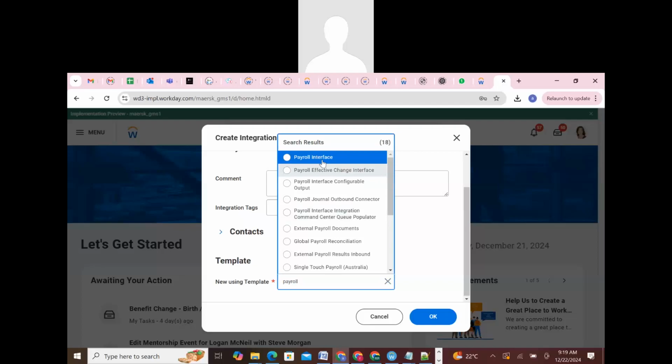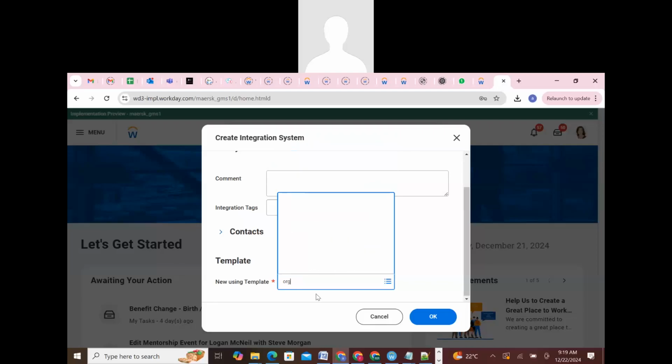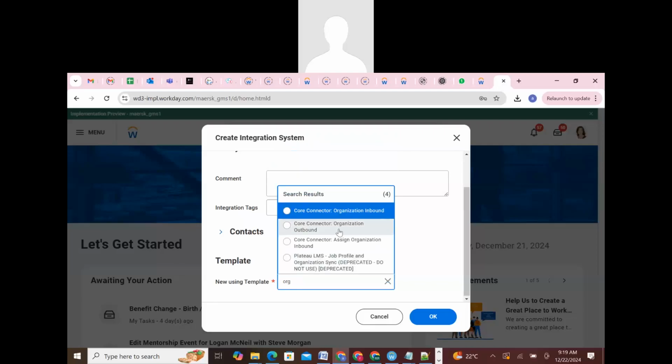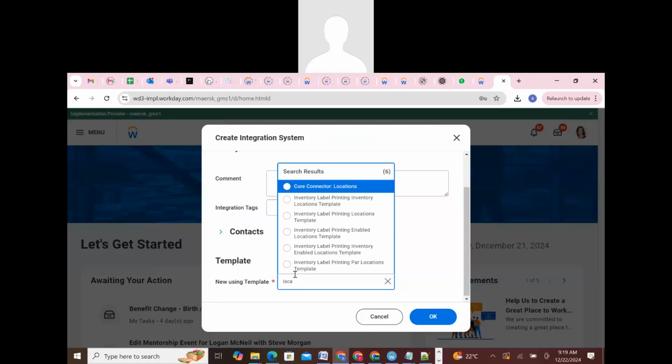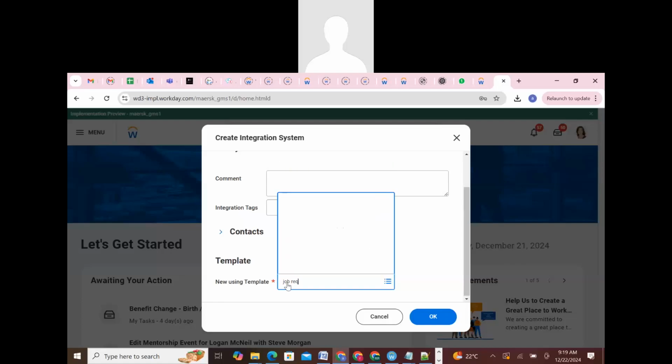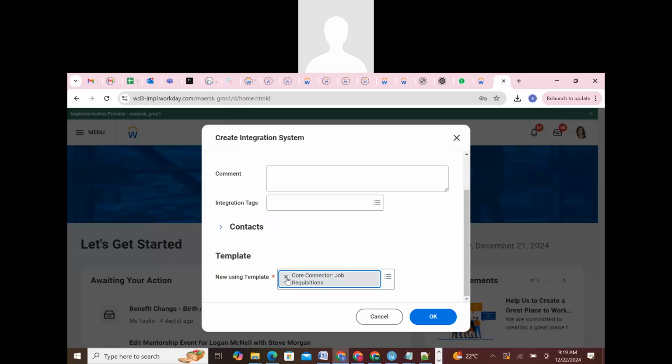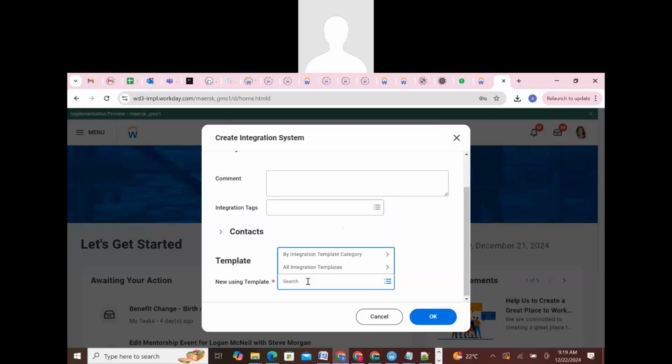Then Payroll Effective Change Interface, Organization, Core Connector Organization outbound, Location, Core Connector Location, and Job Requisition, Core Connector Job Requisition. Regularly we use all these templates, guys. So 90% we will use the Core Connector Worker, guys.